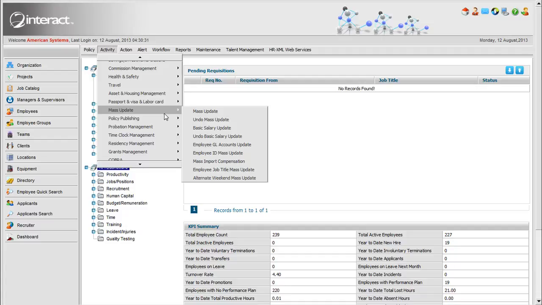2Interact's Mass Update module lets you do updates across the board throughout the entire system in a few simple steps. This module is primarily important if you have a large number of employees, because in some cases it's really not practical to make certain changes which apply to everybody and have to do them one by one. Therefore, we have the Mass Update module.